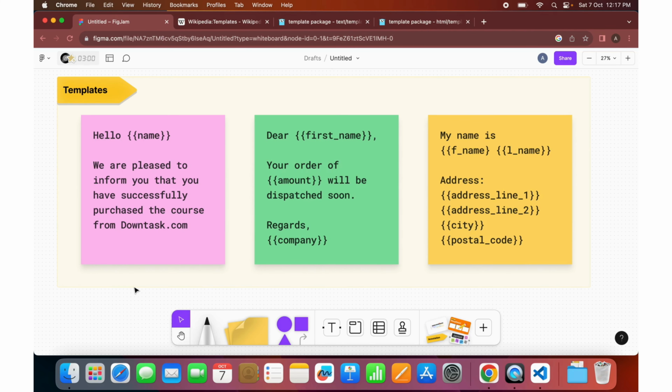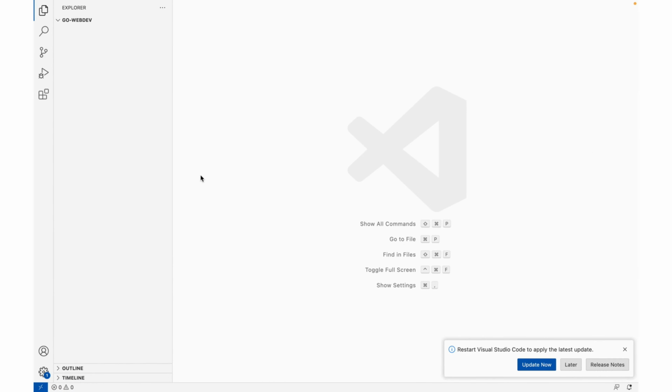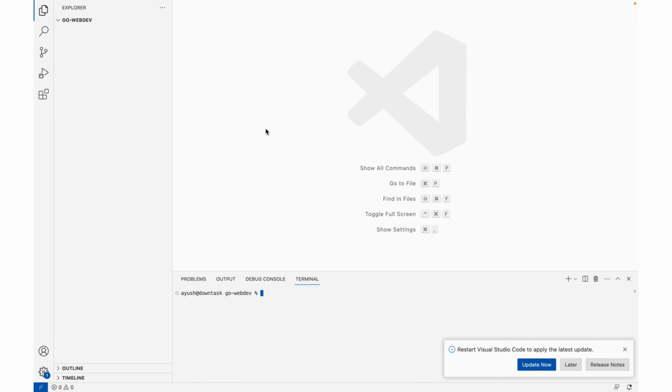Now let's open VS Code. You can use any online editor for this as well, but I'm going to use VS Code for now. Here you can see that I have an empty directory called Go Web Dev. I'll be writing all my code in this directory. Now let's start by opening our terminal.